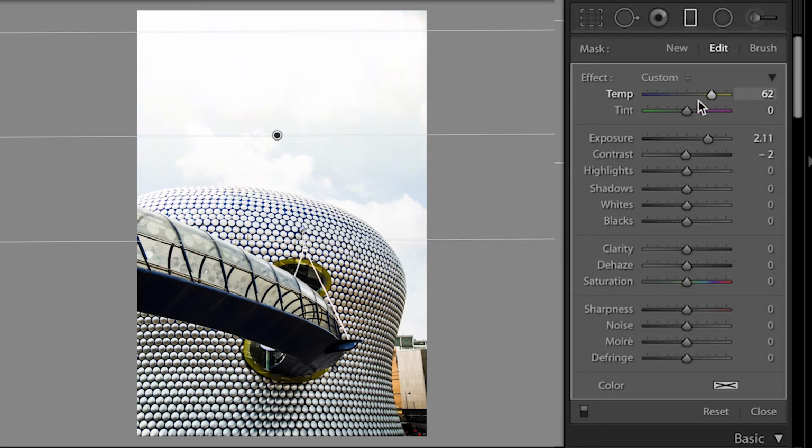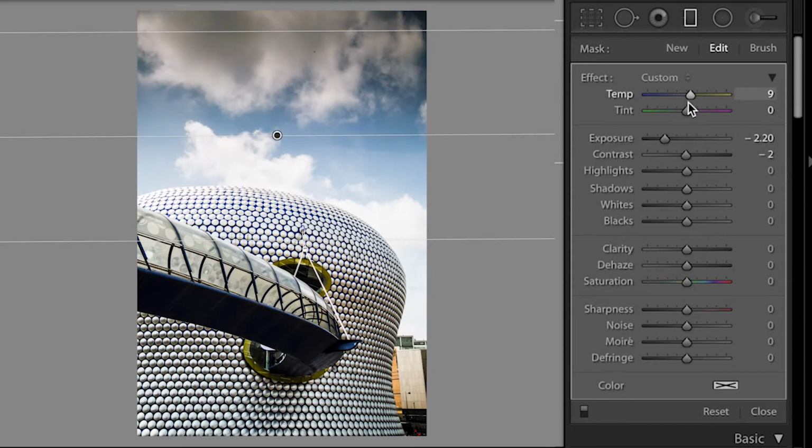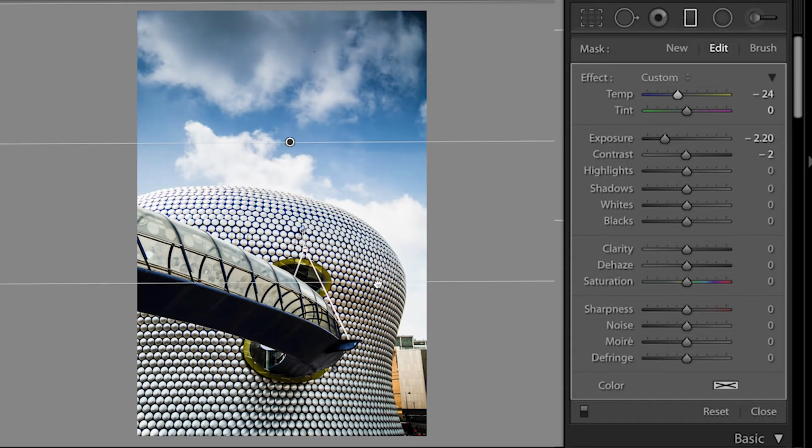So you can really see this if I pull the temperature and the exposure both to the left. So pulling the exposure down to -2.2 and pulling the temperature down to around -30, -20, you can really see the exposure being adjusted in the sky. And of course you can reduce the size of this grid here. All you need to do is just pull this bottom line either up or down. But I'm going to keep it roughly halfway down the image because I want the entire sky to be affected here.